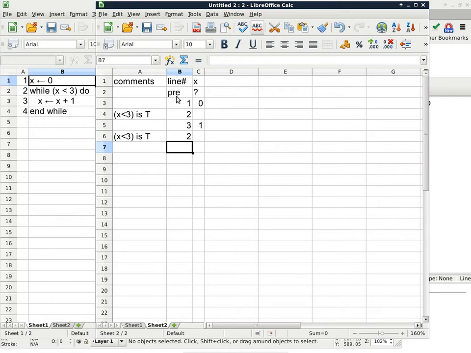Then we go to line 3. X gets bumped up by 1 again. It goes to 2. Then we go back to line 2 and reevaluate the condition. X is now 2. 2 is less than 3 is true. We go into the loop. We go to line 3. Line 3 is going to add 1 to x. X goes from 2 to 3. We go back to line 2. X is less than 3 is false. It is false this time because 3 is less than 3 is false.